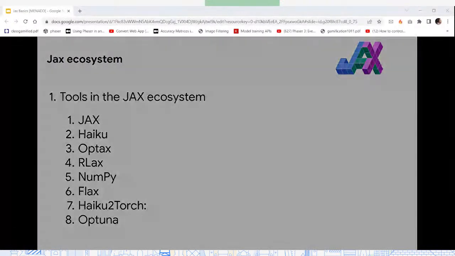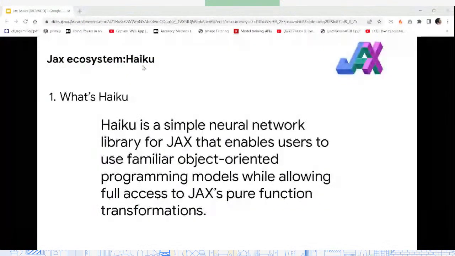And let's start with the Haiku. So Haiku is a deep learning framework designed by DeepMind. DeepMind is an organization that designed this Haiku, but it's built on top of JAX. So Haiku is built on top of JAX. We can work together, they can work together, and they are compatible.